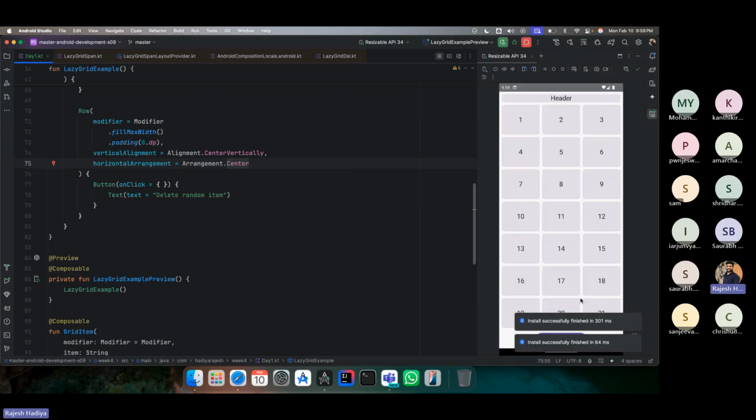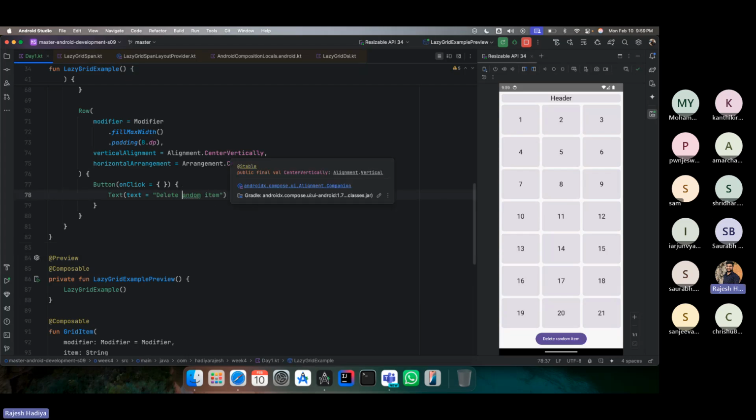Okay, so for the weight, let me just not show this project again. I don't want this. Okay. So, delete random item. Okay. So this is how, this is the concept of a weight.